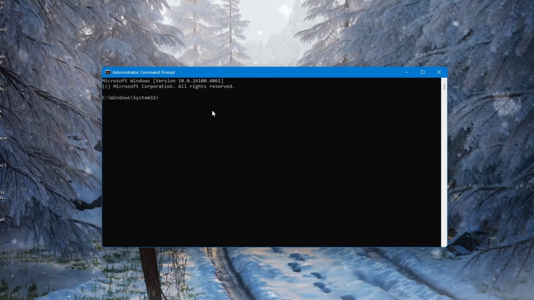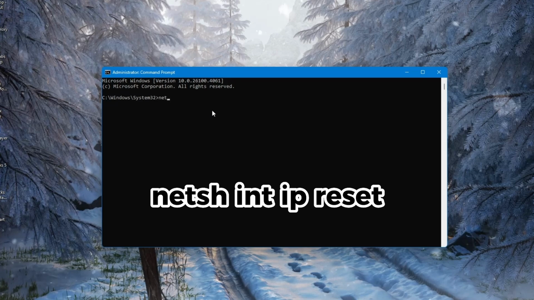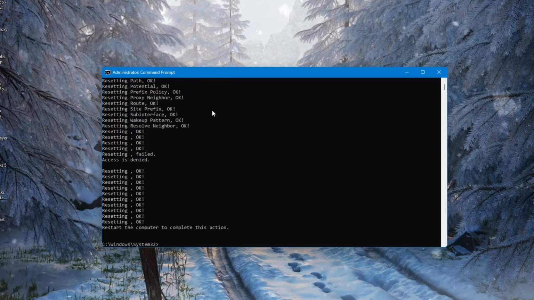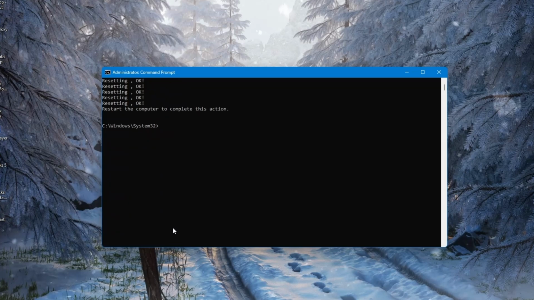This is where you will type some secret codes that help your system clean up internet settings and make better connections. Type this code and press Enter. netsh int ip reset. This command resets your internet protocol settings. It fixes issues that may slow down your internet.